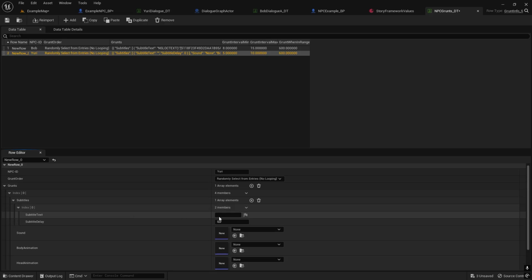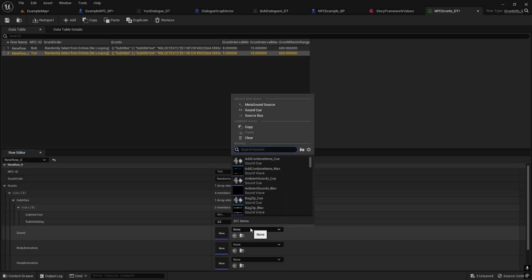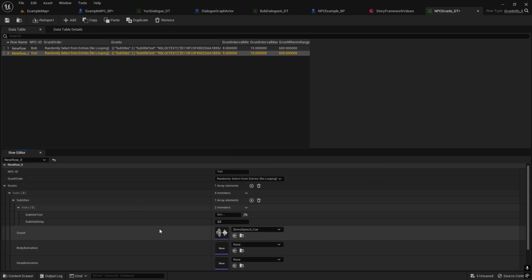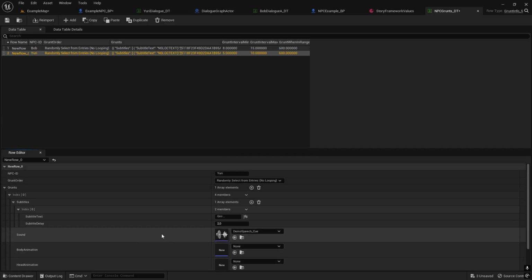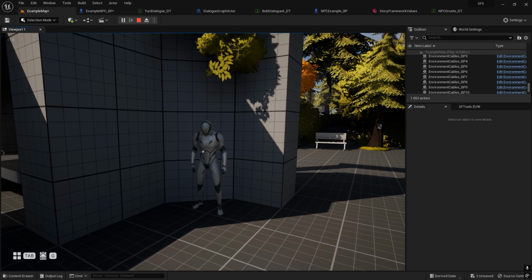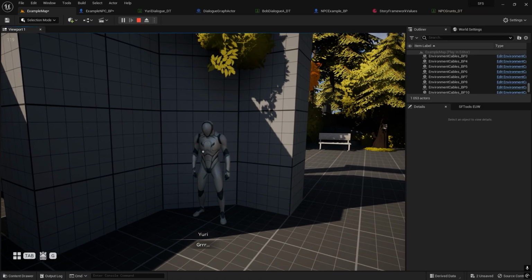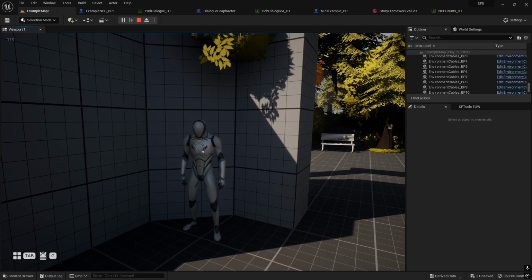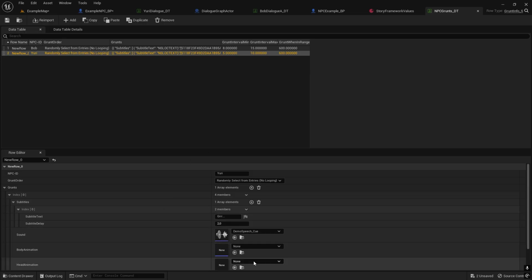So let's go ahead and set up an example. We'll say our NPC says grr when the player is near the NPC. Again, this would be replaced with your own voice lines. So this will happen every 5 to 10 seconds when the player is in range. We can go ahead and test this. We can go ahead and wait for this to happen. As we can see, Yuri is grunting at us. So if we have multiple grunts set up, then we will select randomly between these grunts, or depending on the grunt order that we've specified.